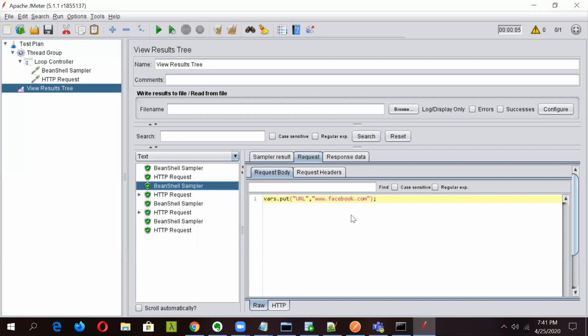And then second, you can see it picked up the value from Facebook and it is being passed to this HTTP request. Similarly, for this Beanshell sampler, the value ToolsQA has been picked and passed to this subsequent HTTP request. And lastly, it has extracted the blazemeter.com value and passed it to this HTTP request. So in this way, we can read from an external file also.